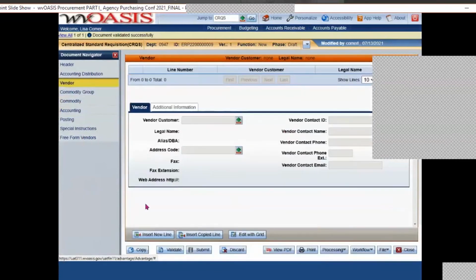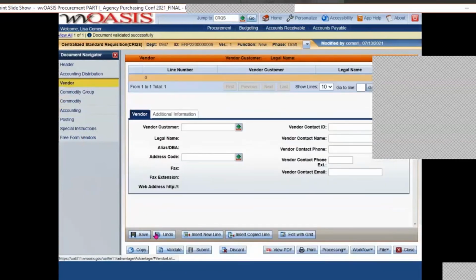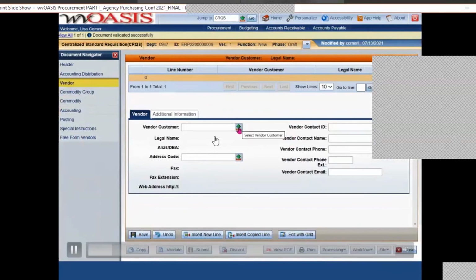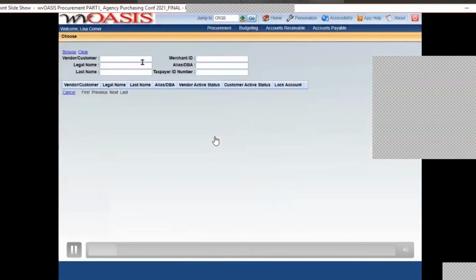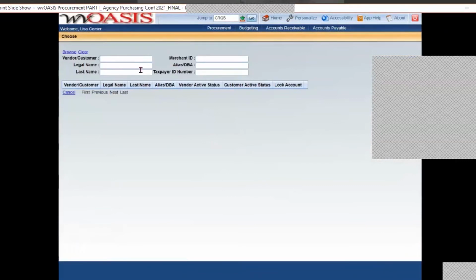If you don't know if they're in the vendor section, in the vendor section they have to be on the vendor customer table. So if you just have this vendor salesperson's name and their email address, you can add them to the freeform section.